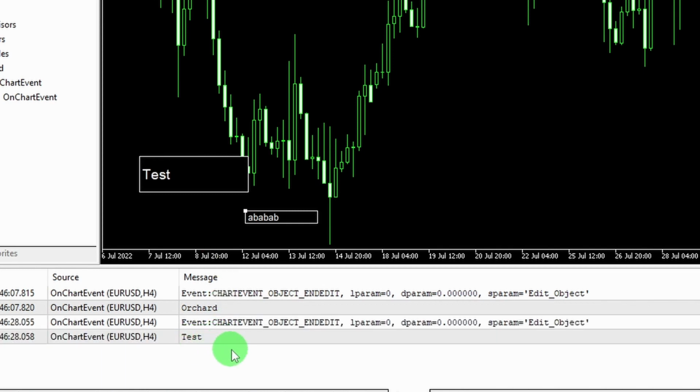And now the new value is test. So that's how you can use the end edit, and that can be very useful if you want to put a dialog on the screen, maybe a box where someone can enter the size of an order that they want to be placed, and you can detect the end edit and capture that value into your code.